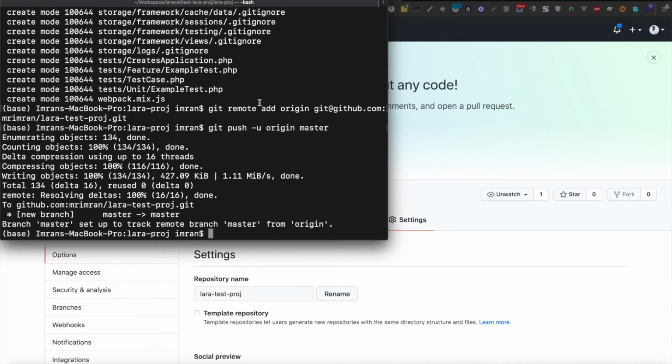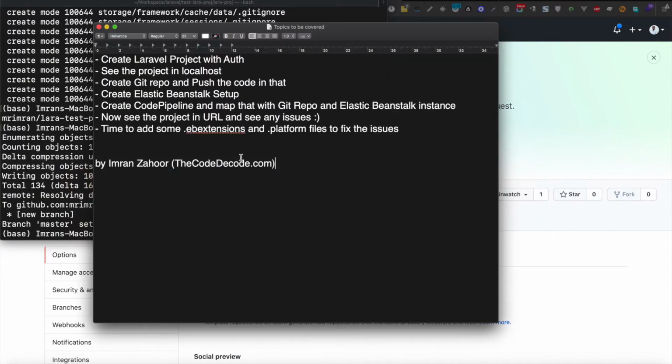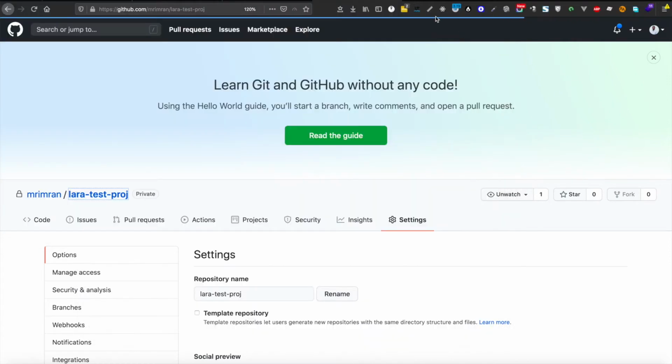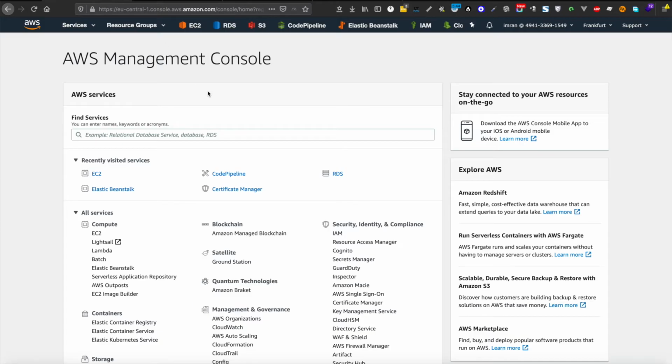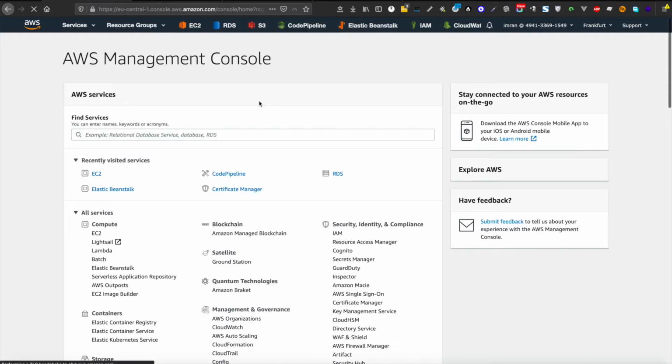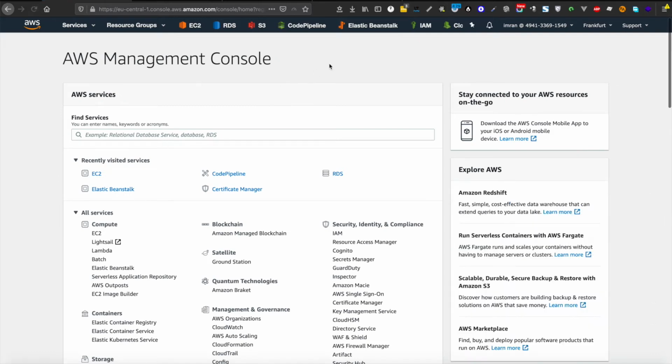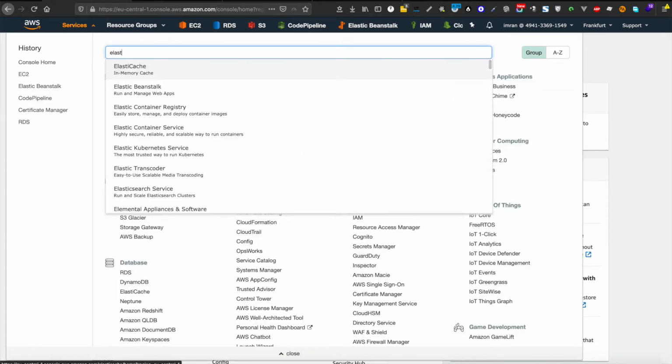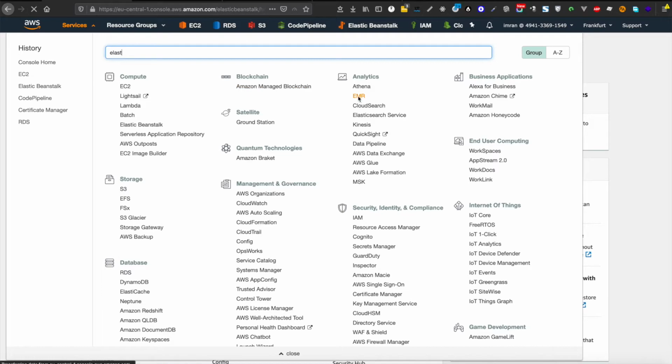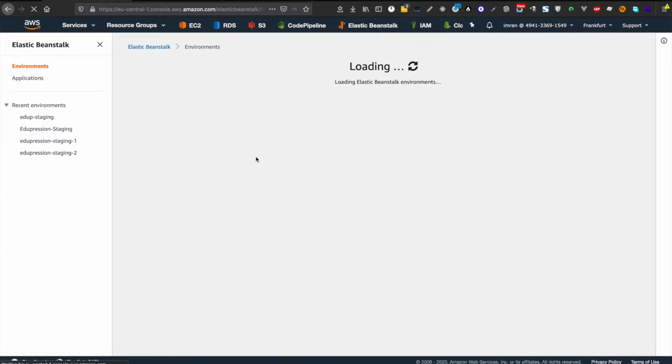Okay, back to our topic. Push the code. Now create the Elastic Beanstalk setup. Let's do that. I'm going to go in my AWS console. Now I need to come in Elastic Beanstalk. I can go from here as well, by searching Elastic Beanstalk. I have created these shortcuts because I use them.